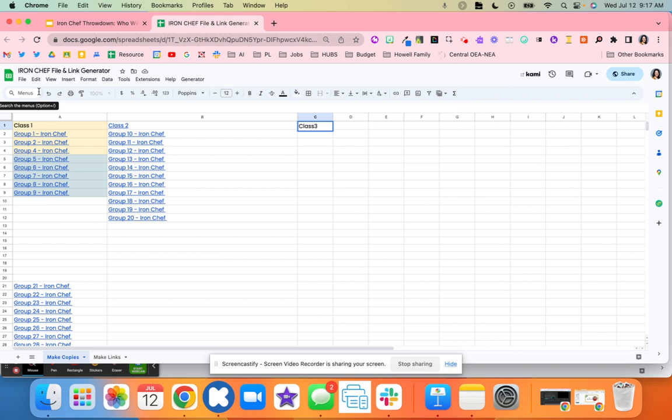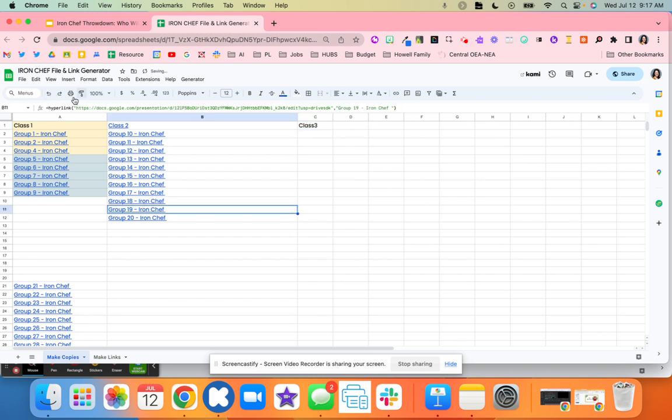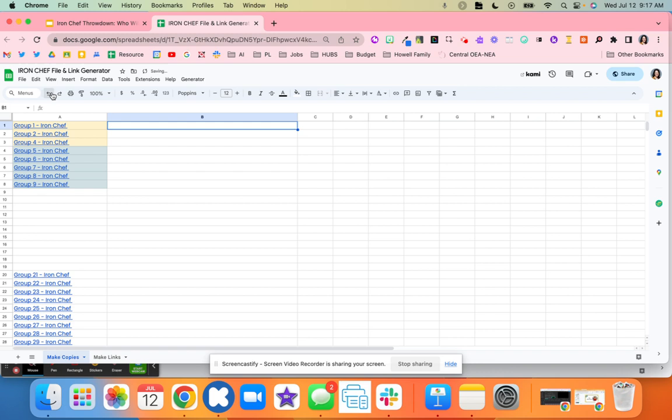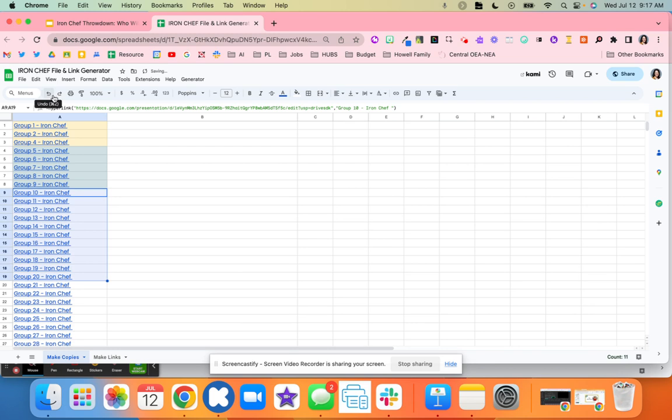So again, this has been super helpful for me to create groups because Google Classroom doesn't do it very nicely. I would have to go in and it's super time consuming. So this is quick and easy. And we're now going to learn how to use this spreadsheet.